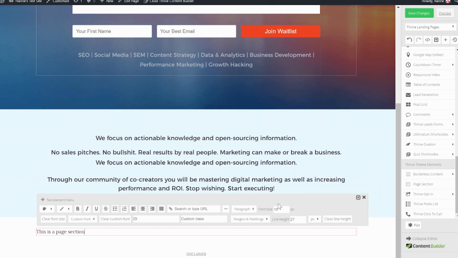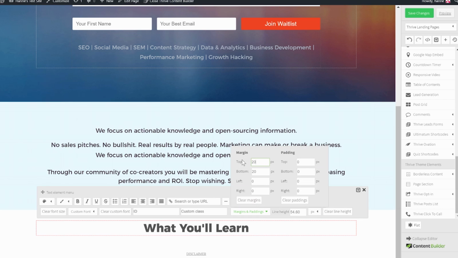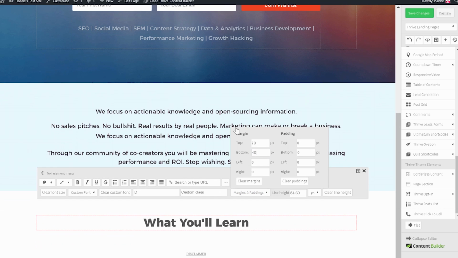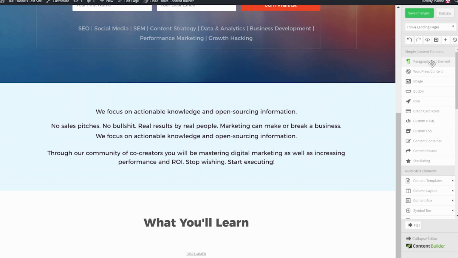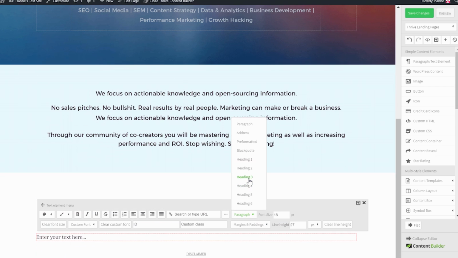The first element is a heading 2, so let's click on this text element and make it a heading 2. Center align it. And we're gonna add a top margin of 70 and a bottom margin of 40. Now the next element is a subheading. Let's drag a text element in there again. This will be a heading 3.